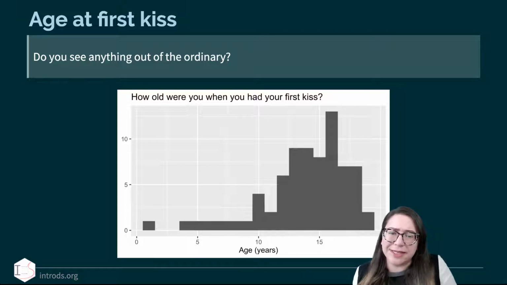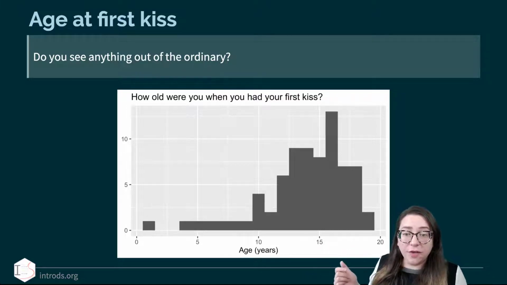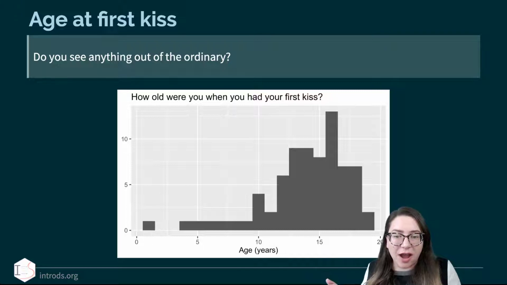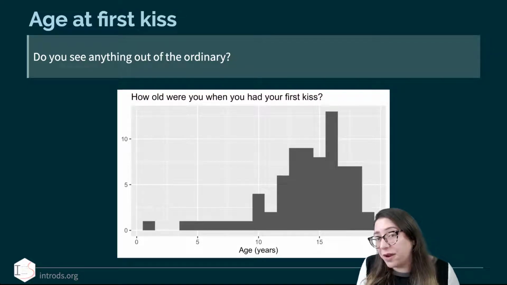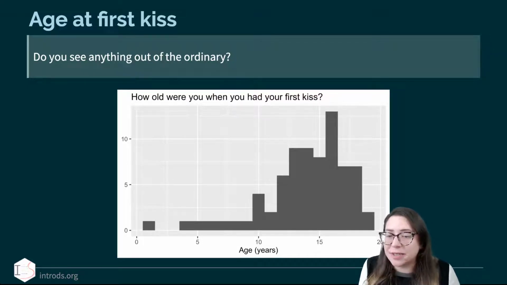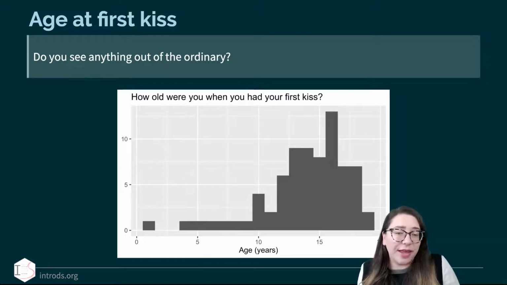We have some people, or many people, who are saying that their first kiss was around age 15. But then we also have some people at the very bottom of the curve where we're seeing that they're saying their first kiss was around age 1, 2, 3, or 4. So what is happening here? I think the survey question was asking about a romantic kiss, and that's how the majority of the students interpreted this. And so they gave some answer that centers around age 15, which sounds reasonable.